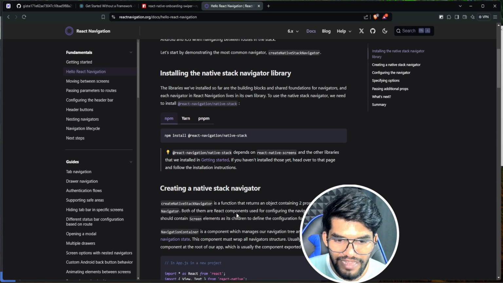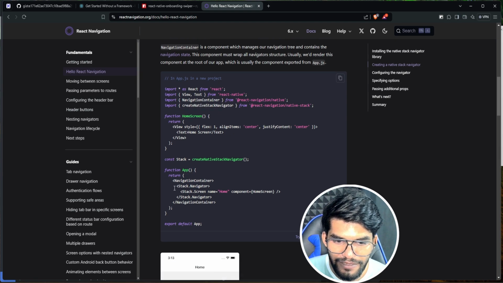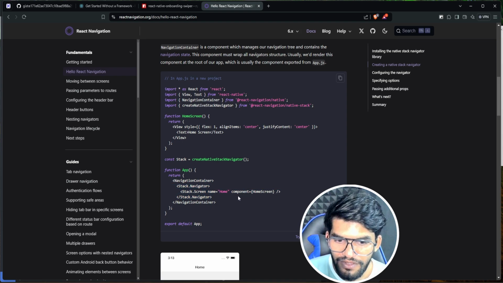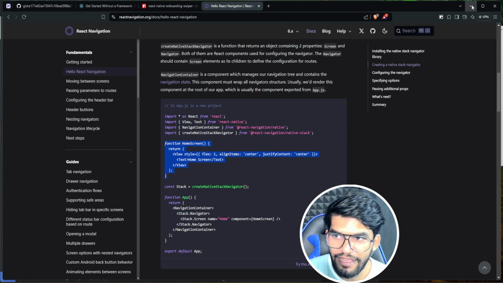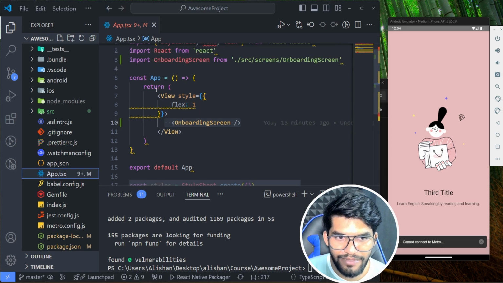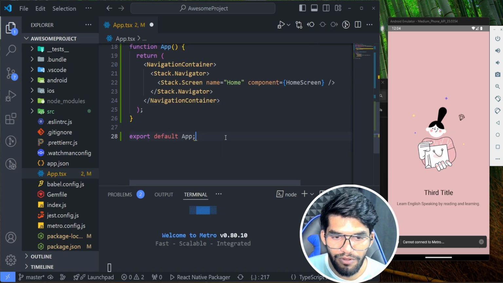Okay, now after that, here's an example of a Stack Navigator. So let me explain this example. Inside the app component, we are returning a navigation container. Inside that we have a Stack Navigator, and inside that we have a stack screen. Here we have a home screen, and we have defined the component as well. So I'm gonna copy this whole code, and in app.tsx we just have the onboarding screen, one app component that just returns the onboarding screen. So I'm gonna copy and paste the whole code here.